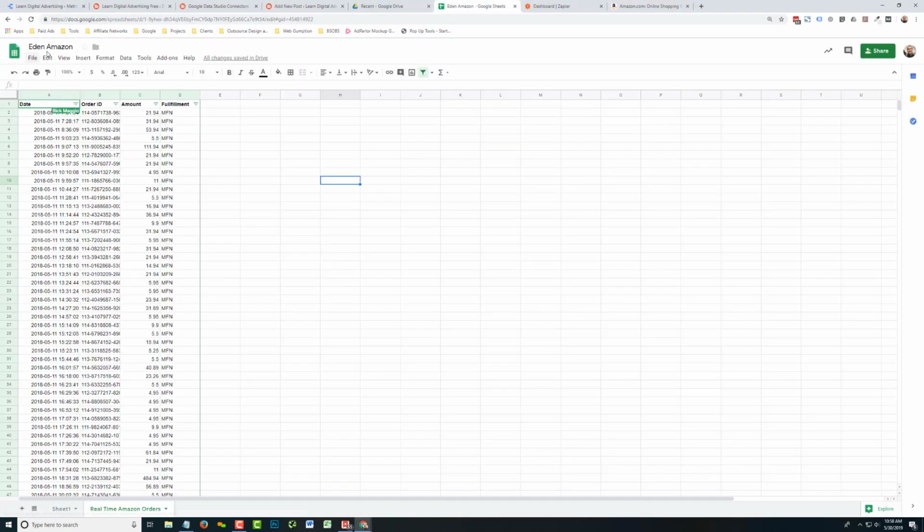Step one, create a Google Sheet. You can name it as you wish. Start a sheet within there. And what you want to do here is add a few headings. So for now, let's just do date, order ID, amount, and fulfillment, just for the sake of this.